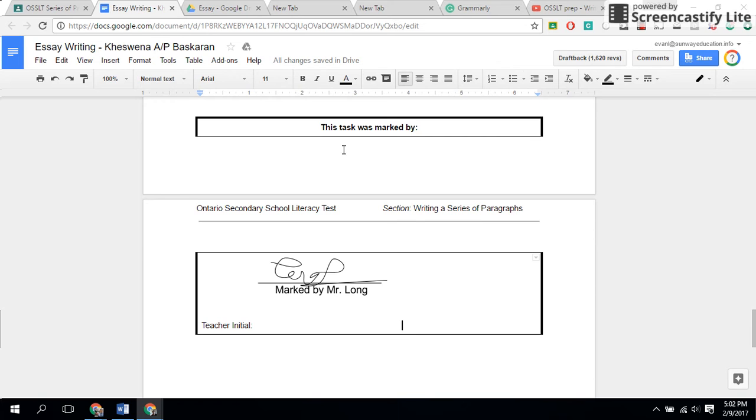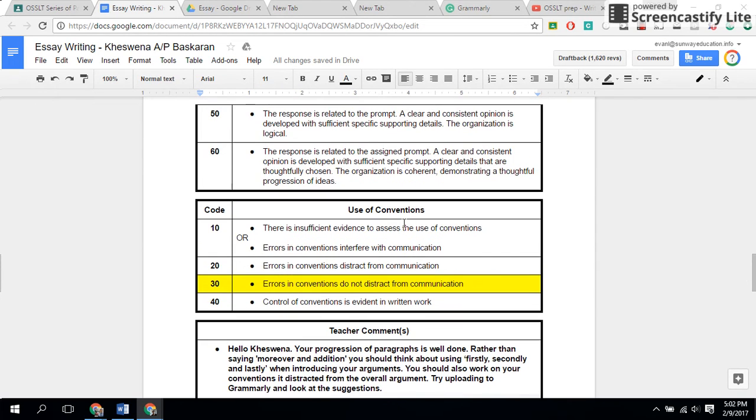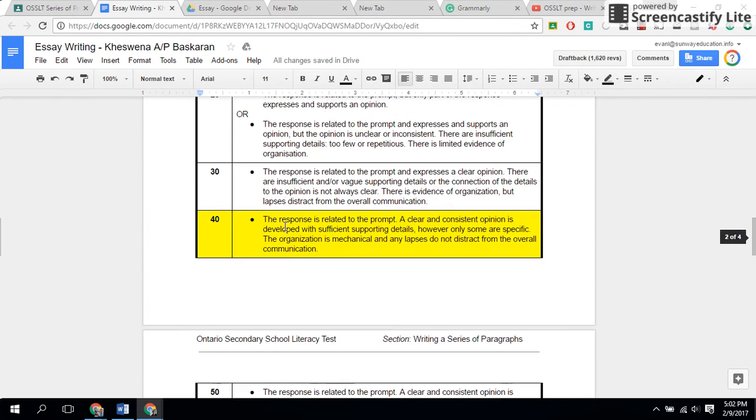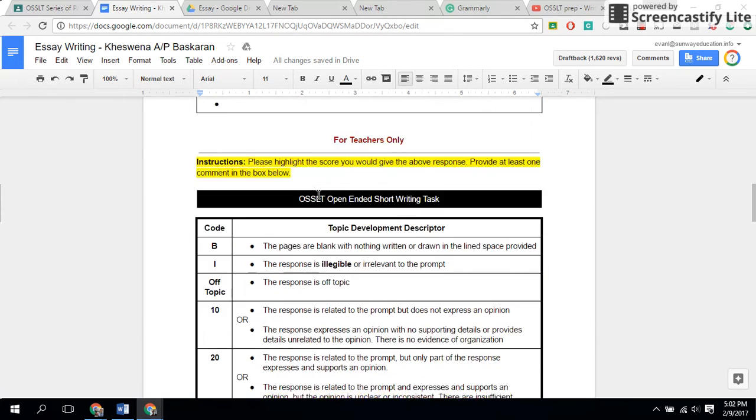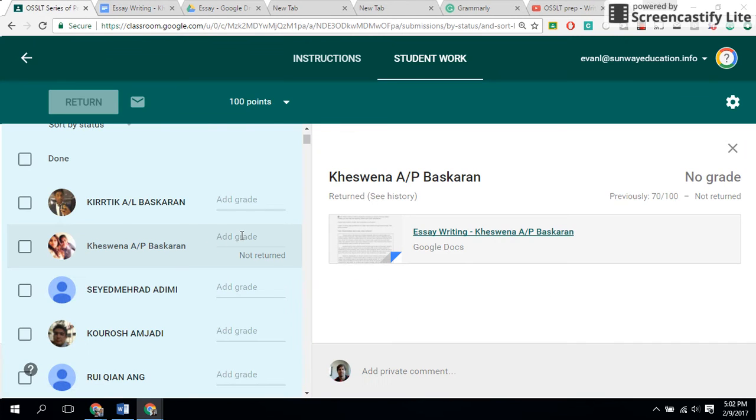The last step is actually giving her marks. So you add the two scores together. So I have a 30 and a 40. So her overall grade is actually 70. So before I do that, I'm going to put that in here. And if you'd like to return it and add a comment, you're welcome to. I've already returned this, but then I'm going to move on to the next student.